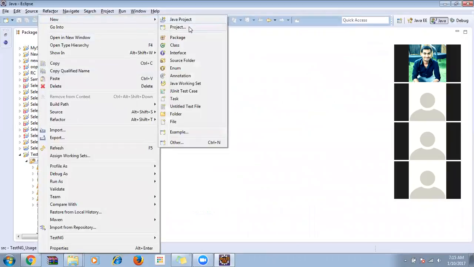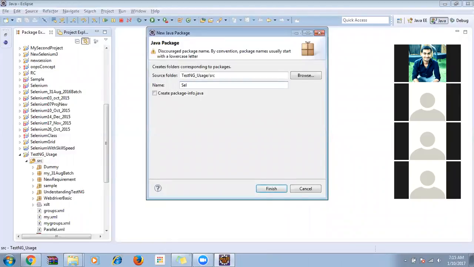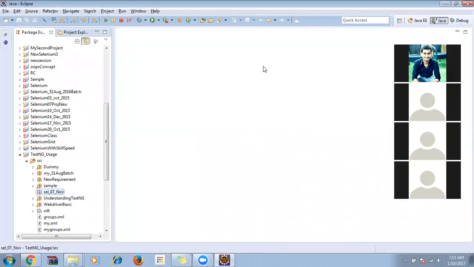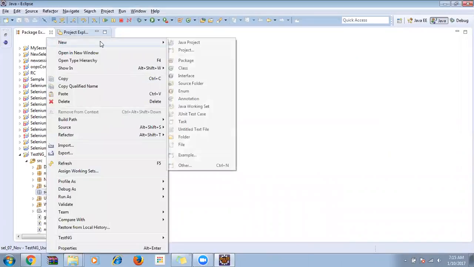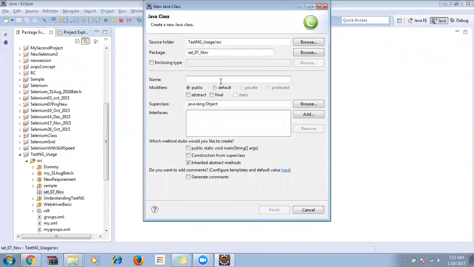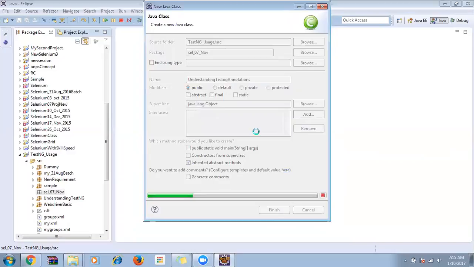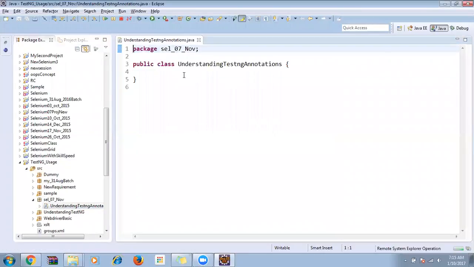I'll create a new package for you. This is my class, Understanding TestNG Annotations, I'll just give. I don't want my main function as usual. Then I'll click on finish. So I got it.